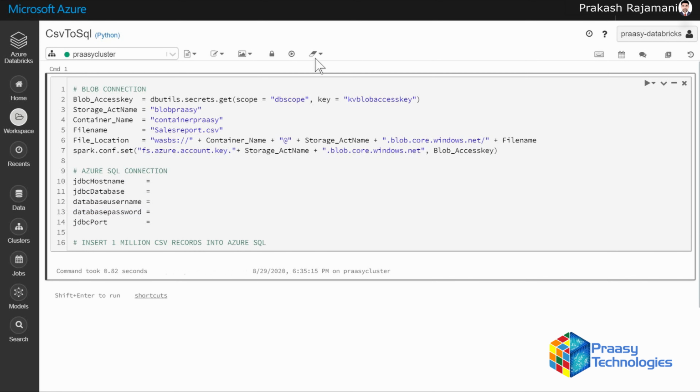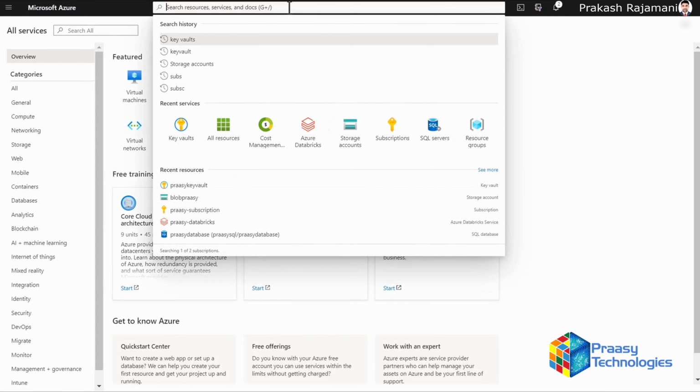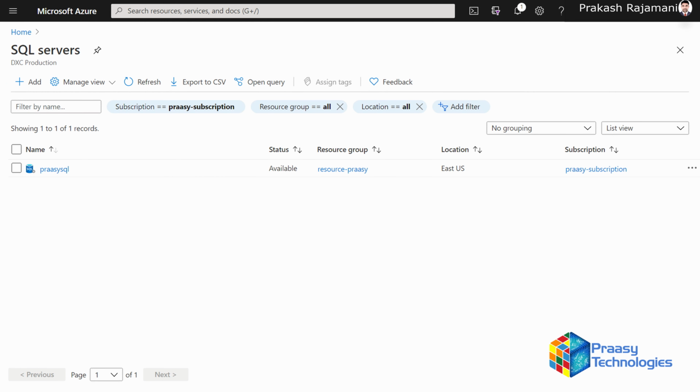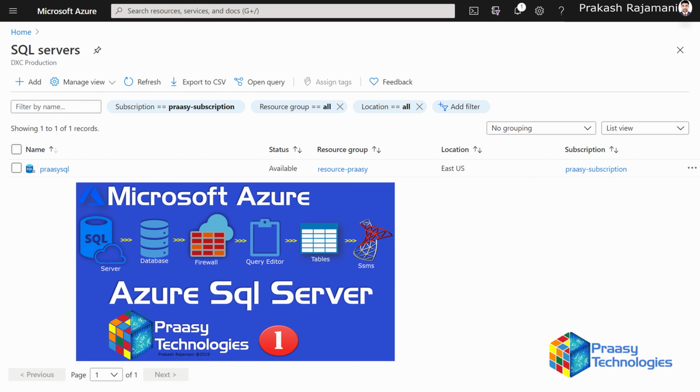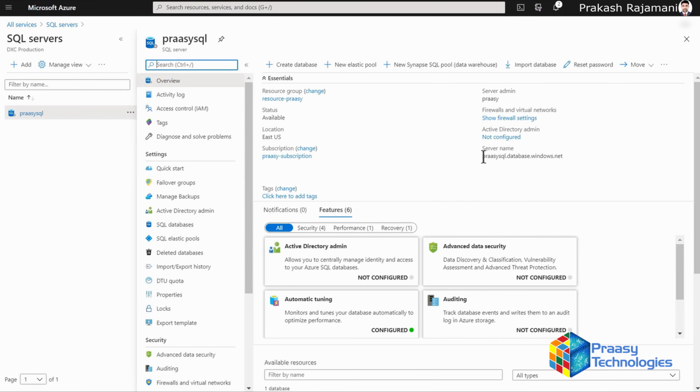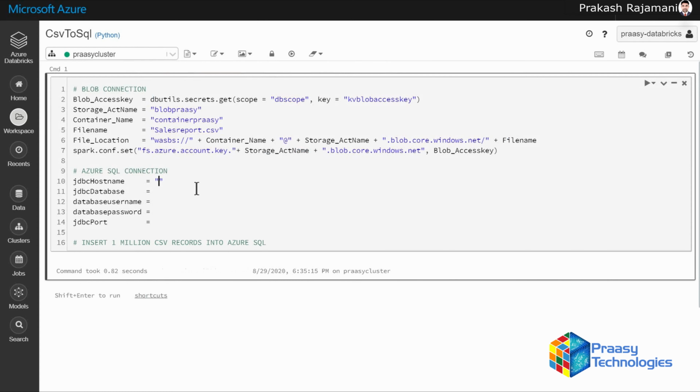So let's go back to the Azure portal and search for SQL Server. So click on it. So we have already created a SQL Server Proxy SQL. If you want to create a new Azure SQL Server and a database, please refer to my earlier tutorial Azure SQL Server. The link is in the below description. Click on Proxy SQL and this is a server name. So copy this and paste it in the notebook against JDBC hostname.